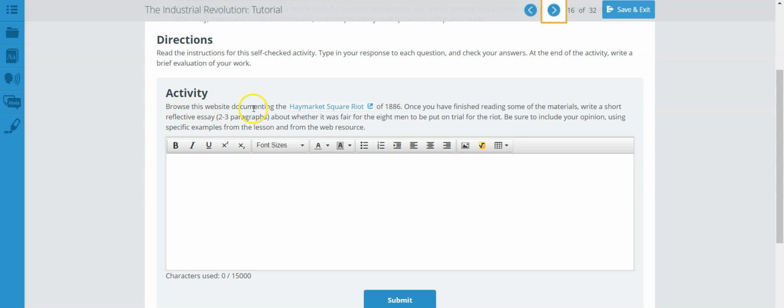But let's read what you're being asked to do. Browse this website documenting the Haymarket Square Riot of 1886. Once you have finished reading some of the material, write a short reflective essay, 2 to 3 paragraphs, about whether it was fair for the 8 men to be put on trial for the riot. Be sure to include your opinion using specific examples from the lesson and from the web resources.